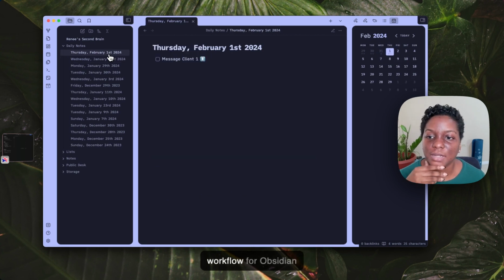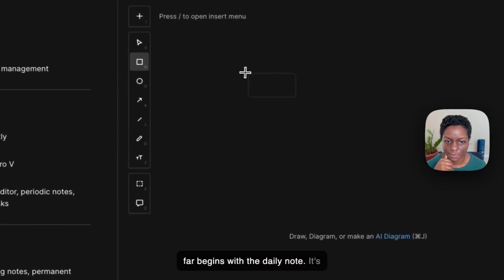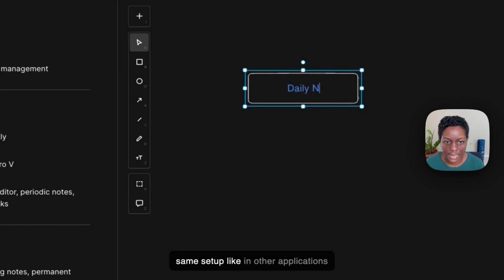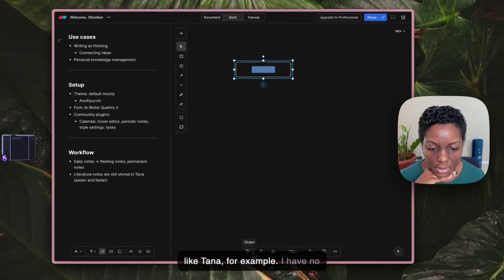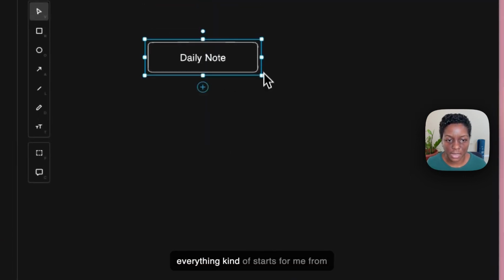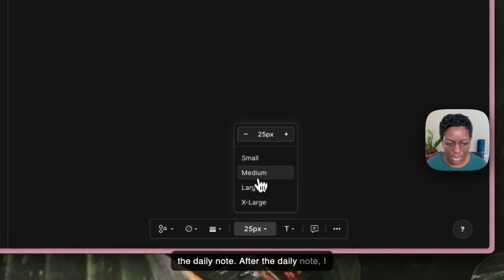So my workflow for Obsidian thus far begins with the daily note. It's kind of the same setup as in other applications, like Tana, for example. I have no idea why this color is blue. Yes, everything starts for me from the daily note.